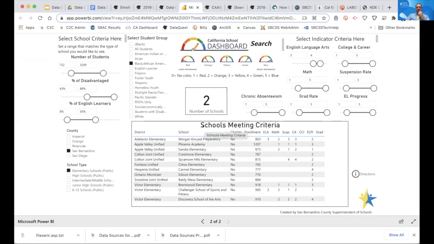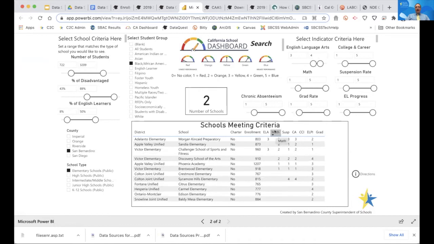What we also did was we added if they're a charter or not, we added the enrollment, and then we added the other indicators as well. So if you're looking for math, schools that were doing better than you in math, I did English language arts. Let's do the English language arts, sorry.